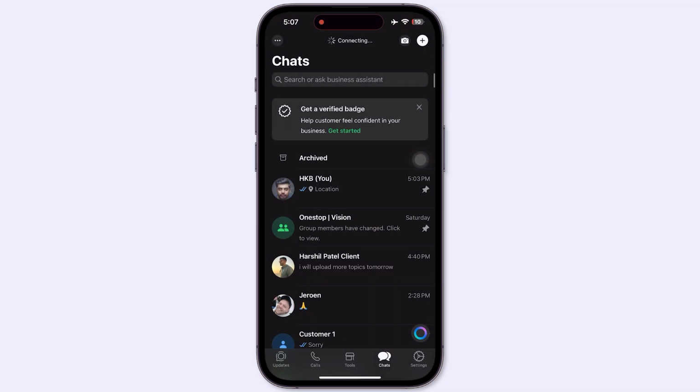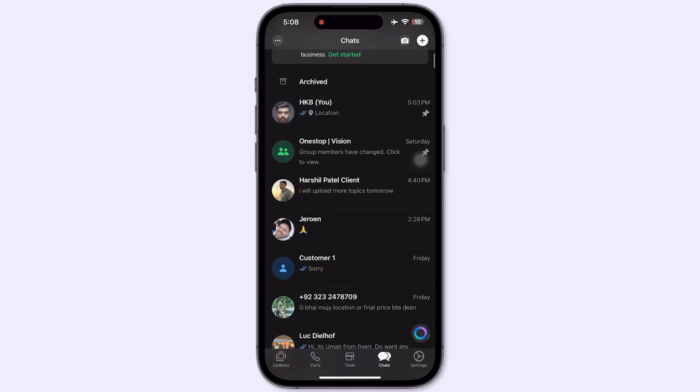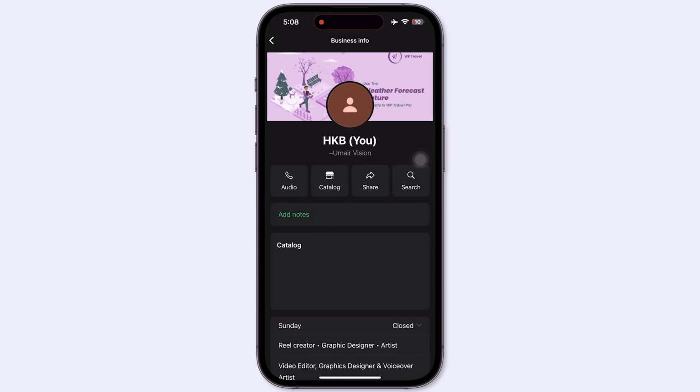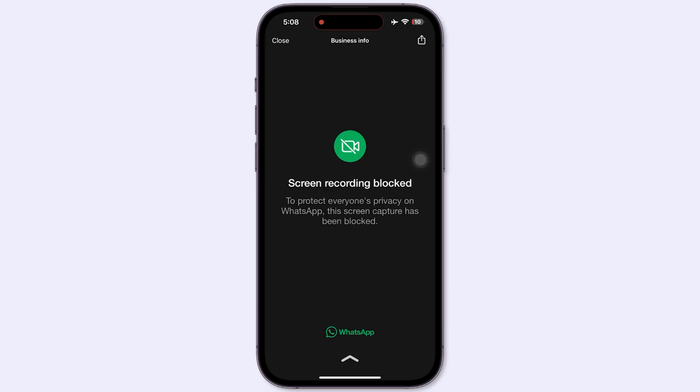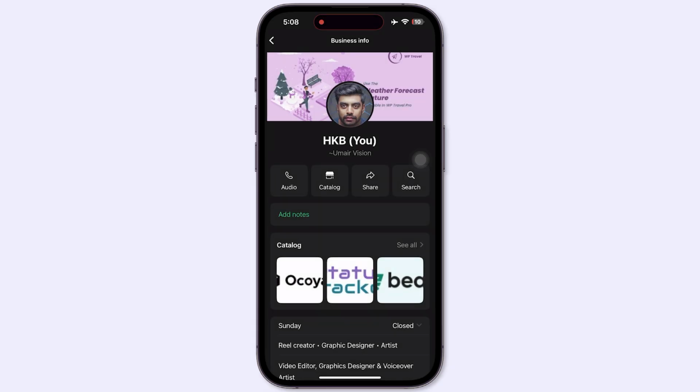First, open your WhatsApp account and choose a person of whom you want to take a screenshot. So let's just say this is the person. It is saying that screen recording is blocked, and that is because WhatsApp has this privacy protection that does not allow anybody to take a screenshot or video of the person.